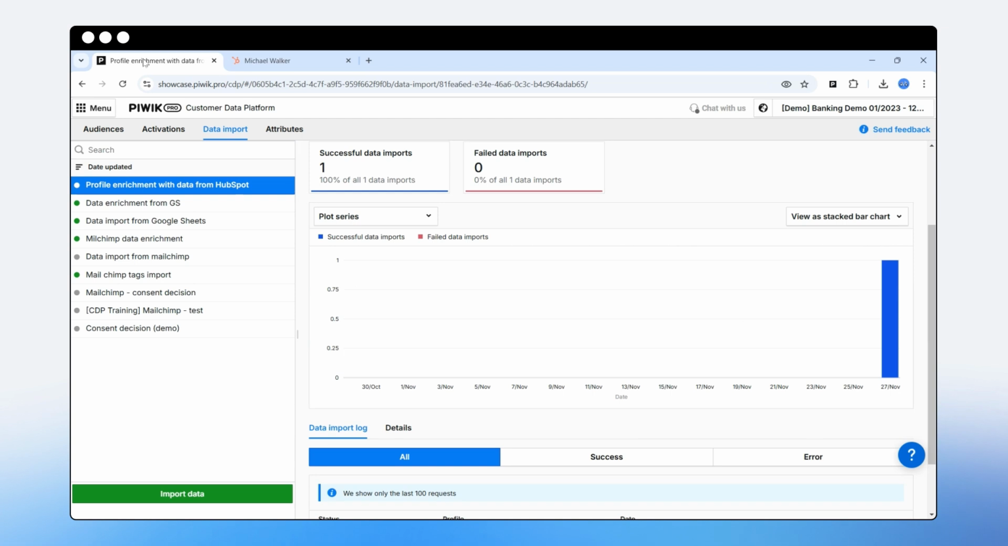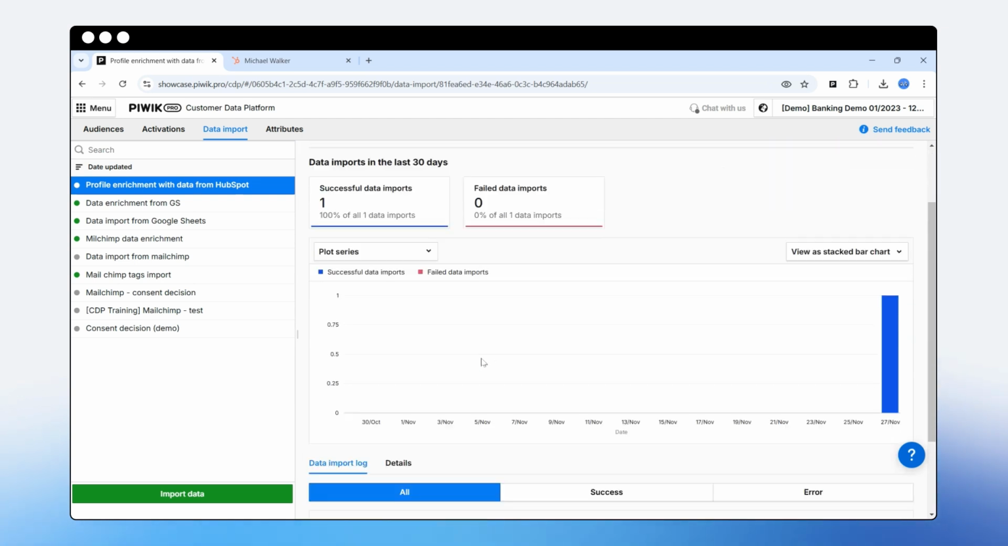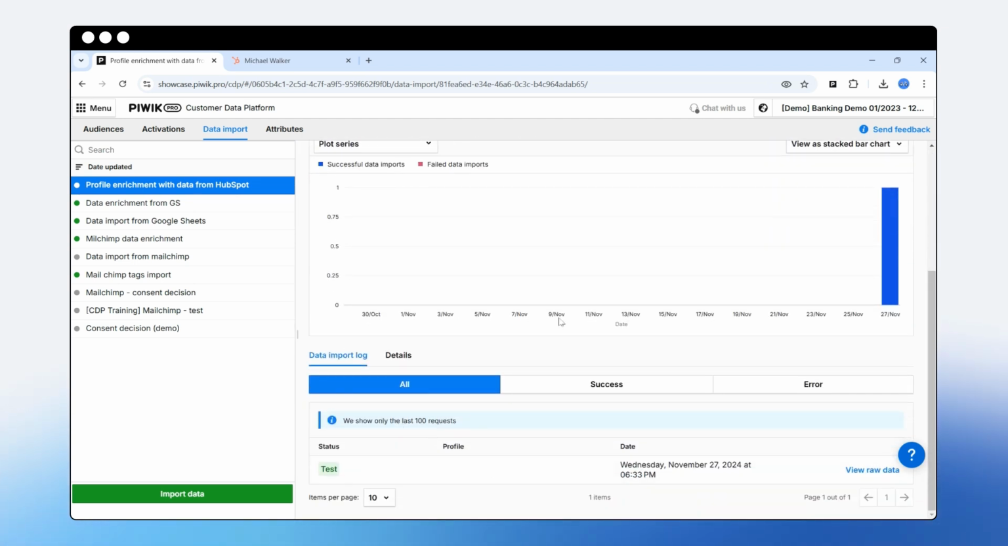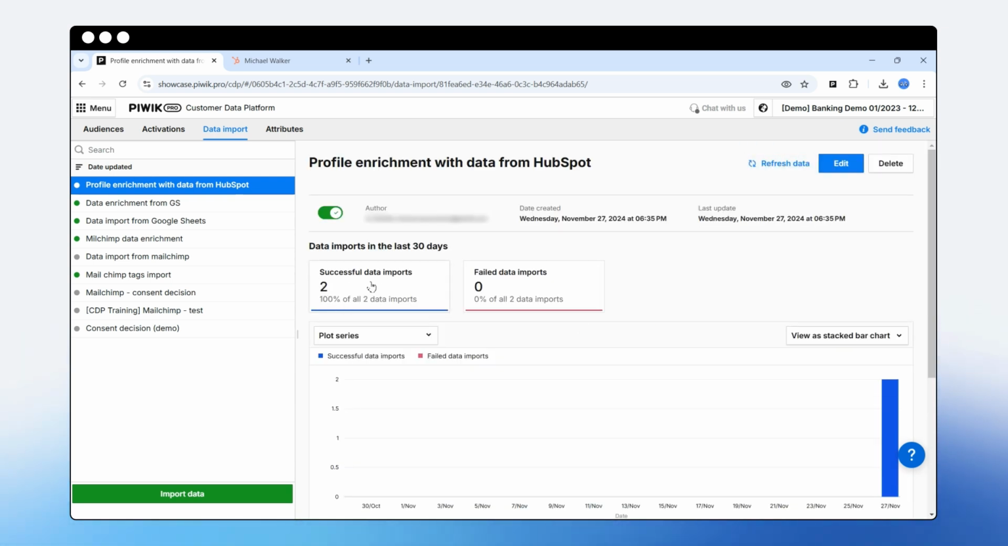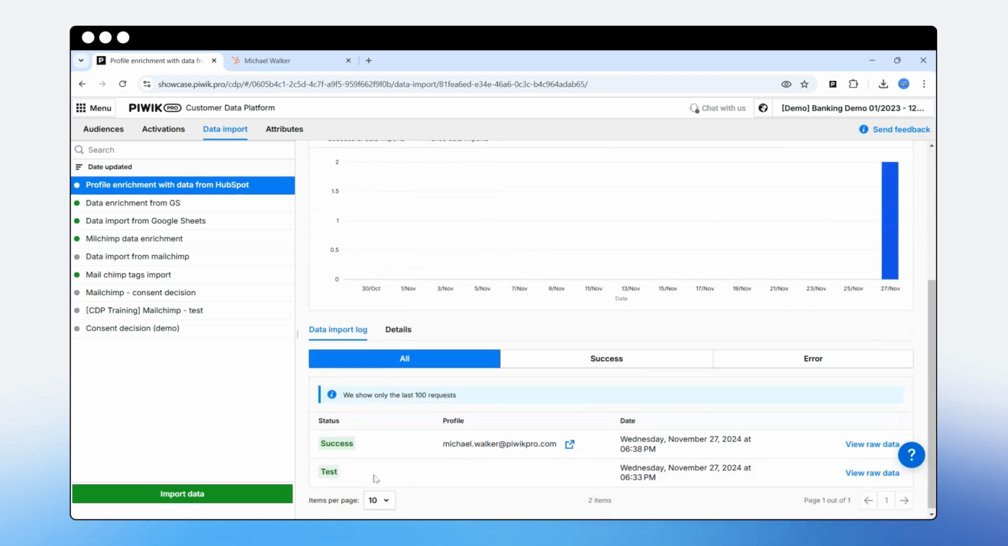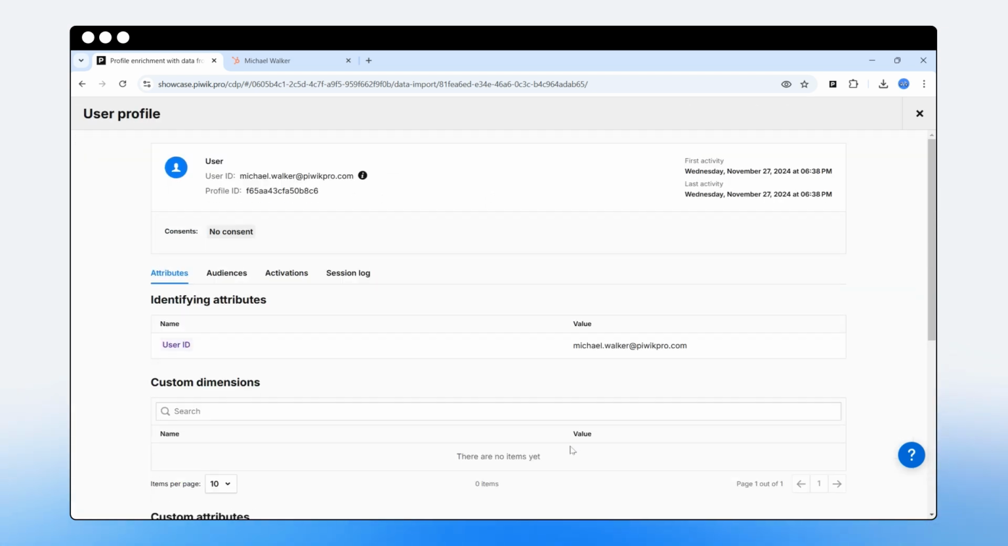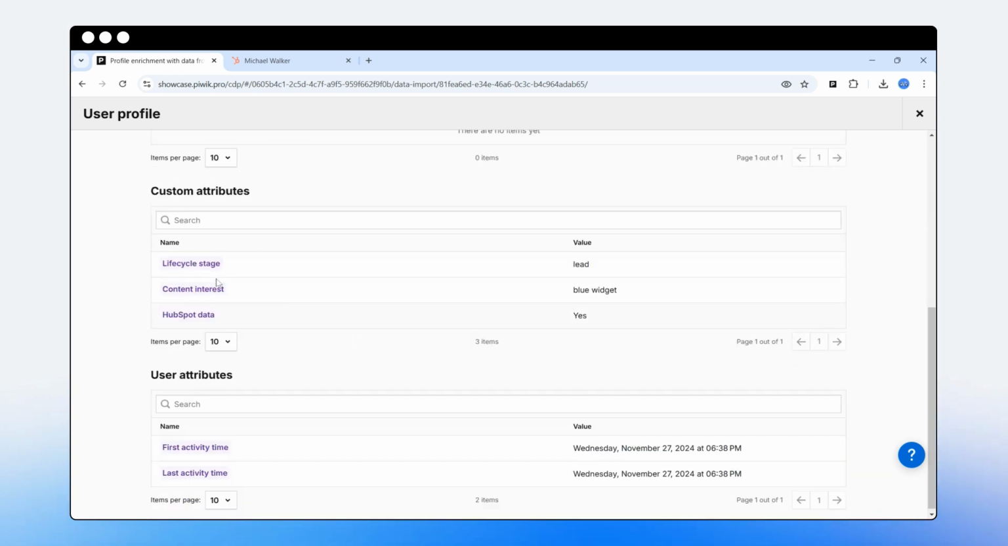Now let's go back to the CDP and check whether the data was imported into the CDP. So let's click on refresh data. And we can see that we have two successful data imports. One was a test and another was one that we've just sent. So I can click on that and I can check the data that was sent. So we can see email, we can see the custom attributes, lifecycle stage, lead, content interest, blue widget, HubSpot data, yes.